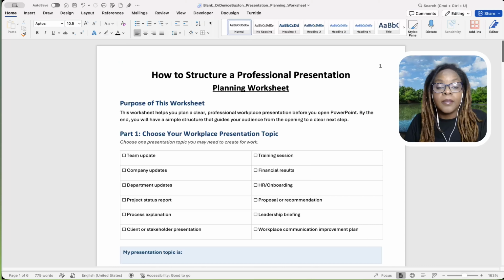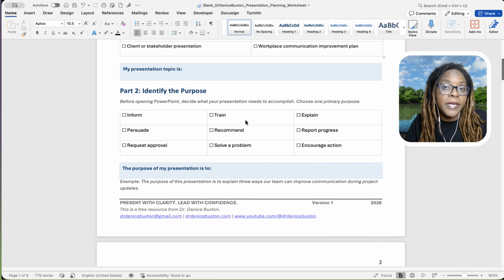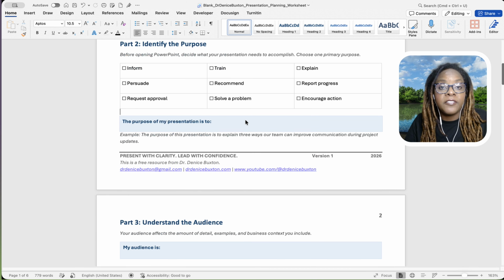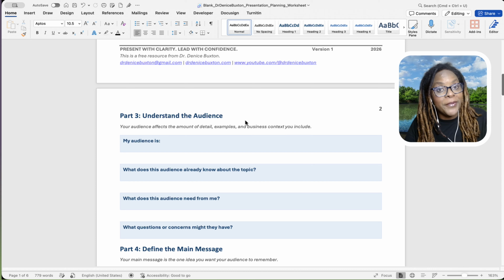Let's get started. This is the Professional Presentation Planning Worksheet. And as the worksheet states, it will help you to plan a clear, professional workplace presentation before you open PowerPoint. I have created two versions of this worksheet for you. There is the blank version, which you're seeing right now. As you can see, there's spaces for you to think about your ideas and topics and to fill it in, which will help facilitate coming up with a really great presentation.